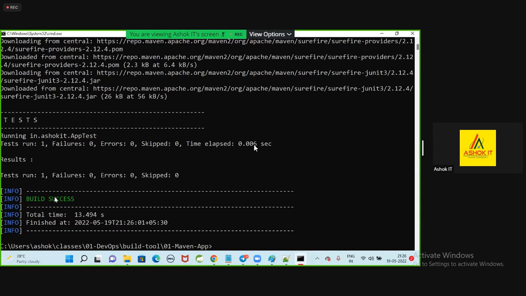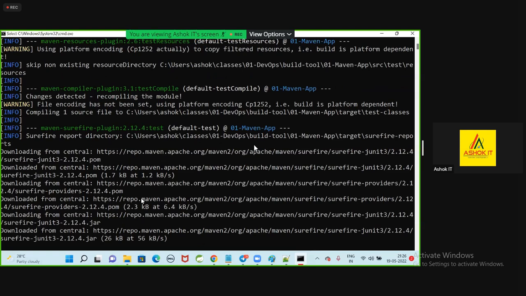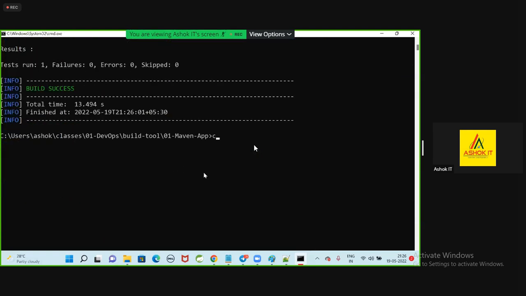Now, when I execute the MVN test goal, is my build a success or is my build failed? When I go for MVN test, the build is success. That means whatever unit test code is available in the project, in the test Java folder, that code is executed. That is successful.